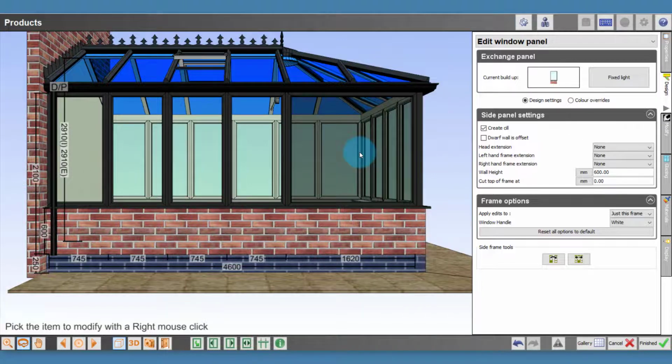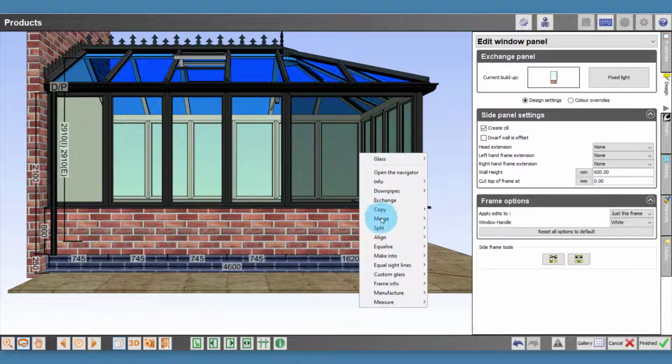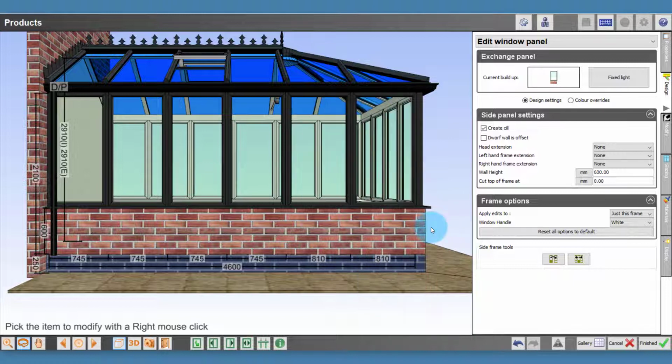Apply it, and then you can use the split function, which you can get into using the right-hand mouse button here, as well as using the icons in the quick toolbar along the bottom. So as you can see, there are numerous ways to change the layout of your windows.